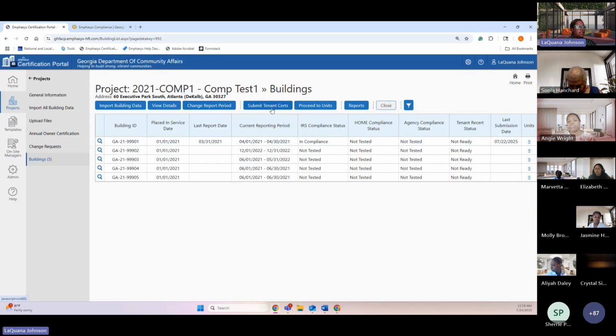Submit tenant certs. It's the same thing in this section here where we have tenant research status, whether not ready or ready. Not ready means that we don't have the building selected as ready, and that'll go over more when Jasmine speaks in a few moments. But not ready means that there's some certs in there that need to be updated, and so the building isn't ready to be submitted.